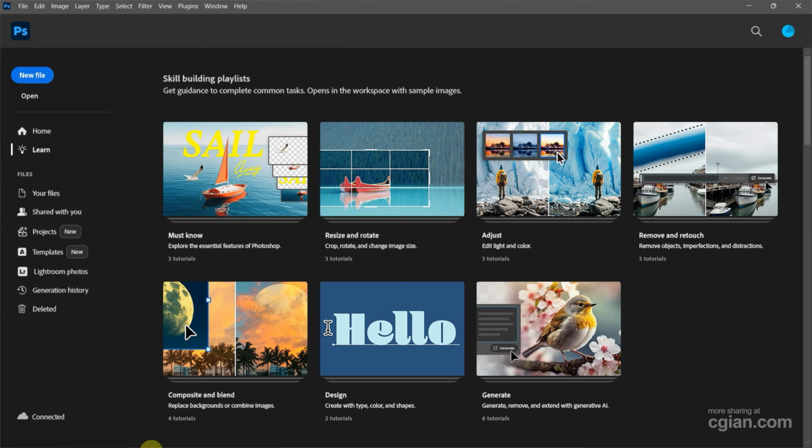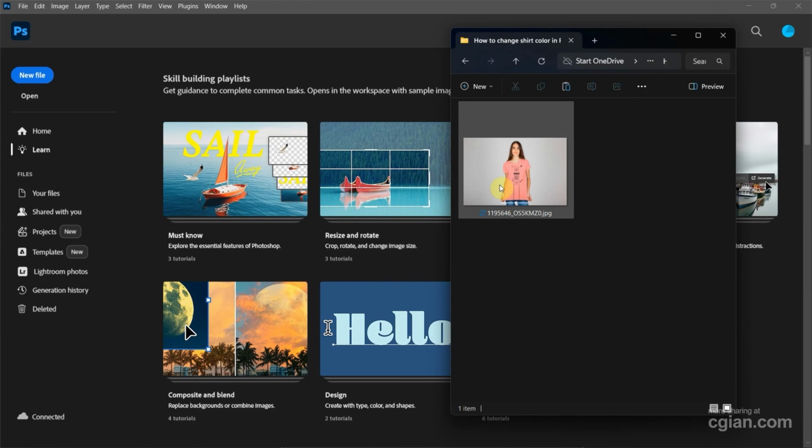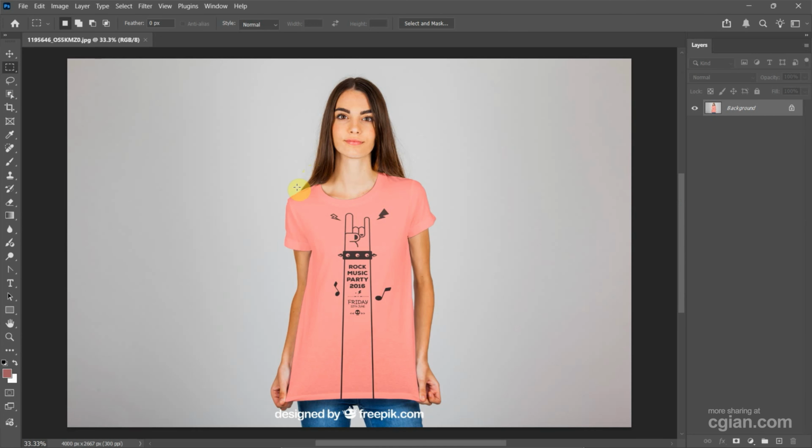After starting Photoshop, we can go to File folder. I have an image. I drag and drop it into Photoshop to open the image. This is an image from freepik.com. We can find the download link in this video description.